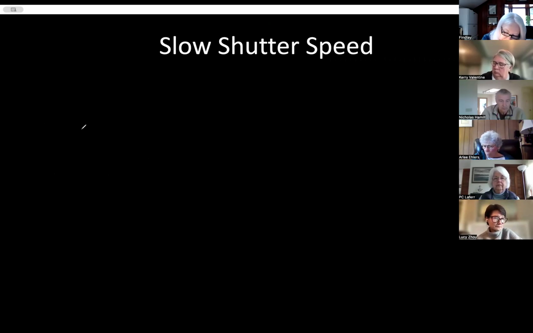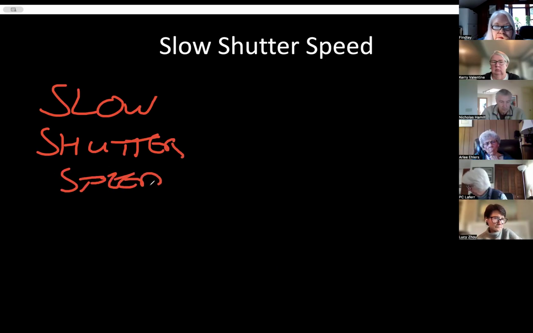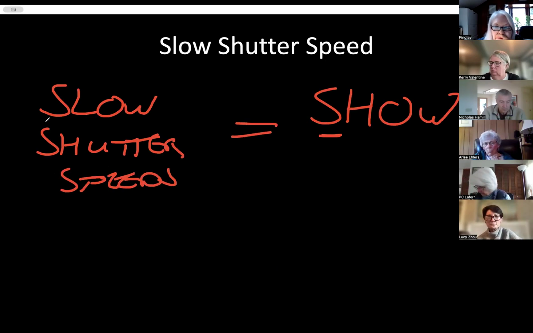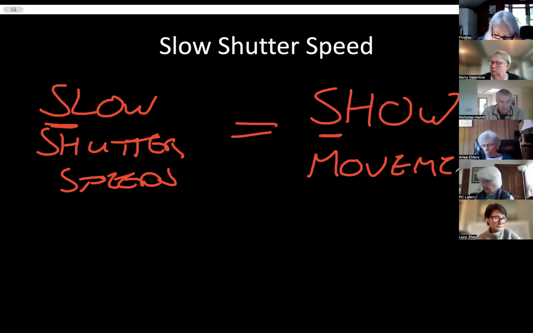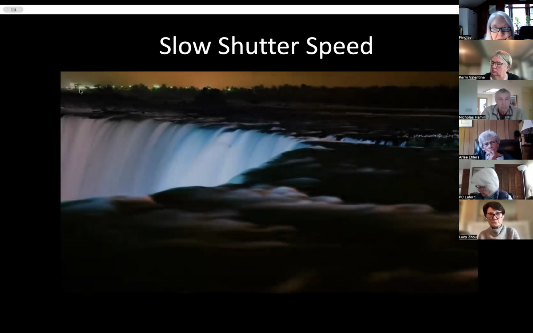So unlike fast shutter speeds that freeze movement, slow shutter speeds show movement. Slow equals show. So fast equals freeze, slow equals show. Good way to remember it. So slow shutter speeds allow us to see a period of time.